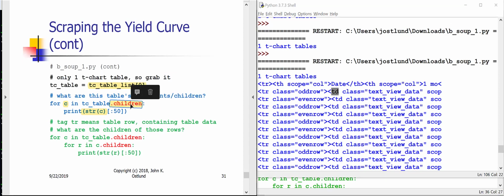So the children of the TC table are the rows in the TC table. The first child is the header row. Subsequent children are data rows. Let me look now at the children of the children. Okay, now the children of a row are going to be the cell values within the row. All right, so if I look at the children of the table, those are the rows. And if I look at the children of the rows, those are going to be the data values.